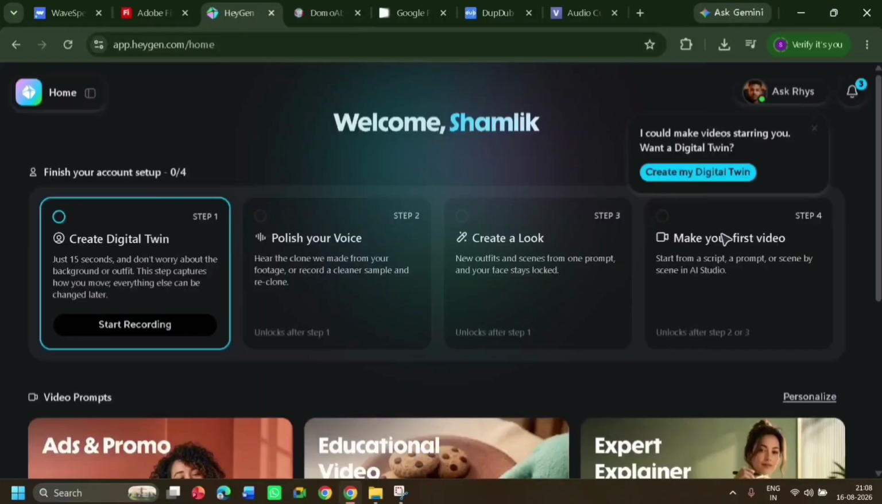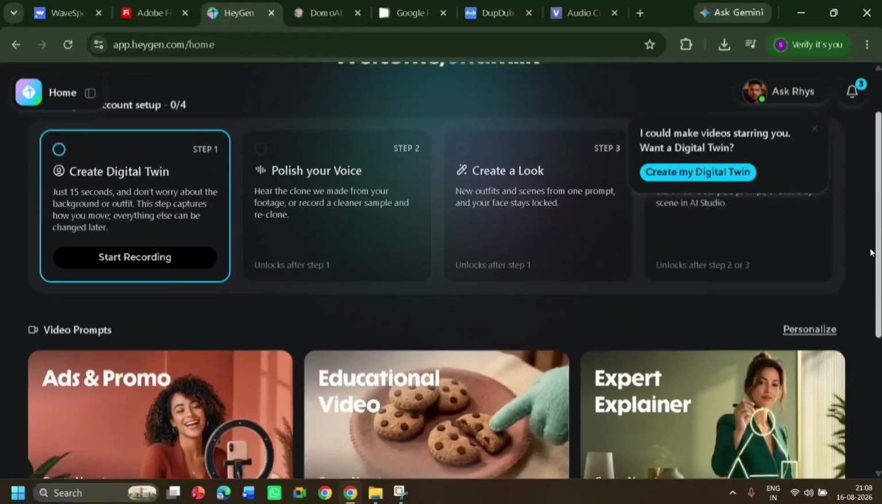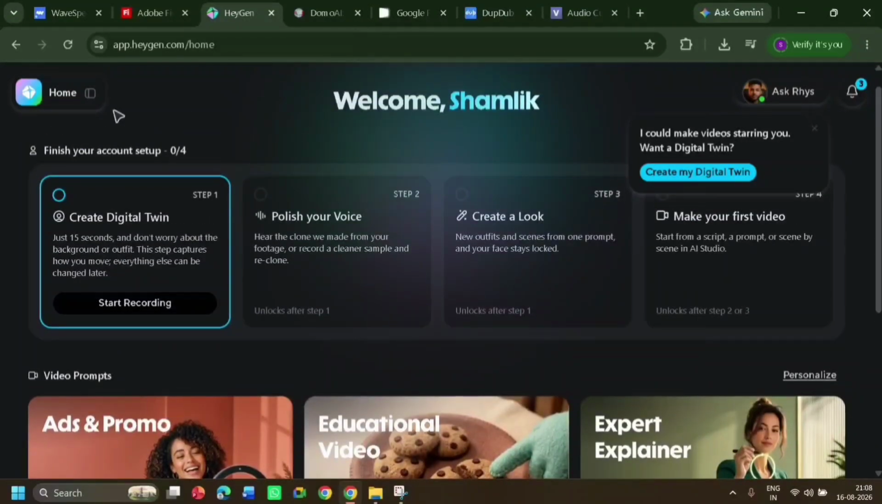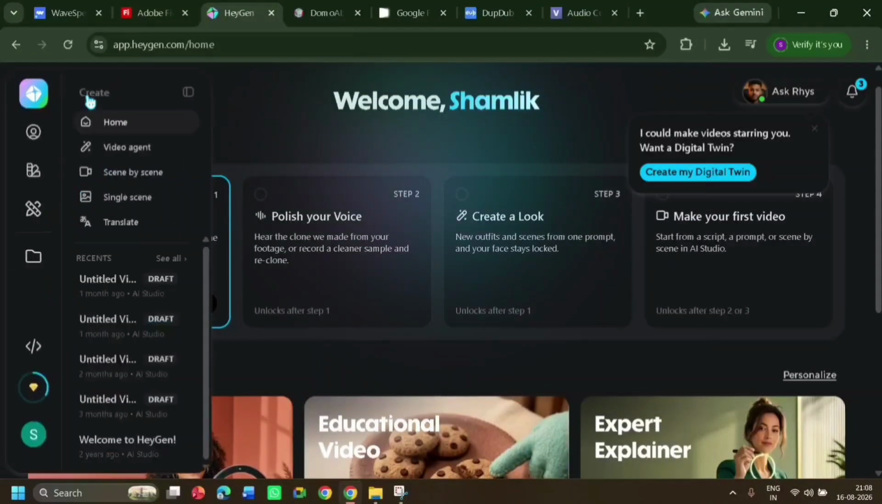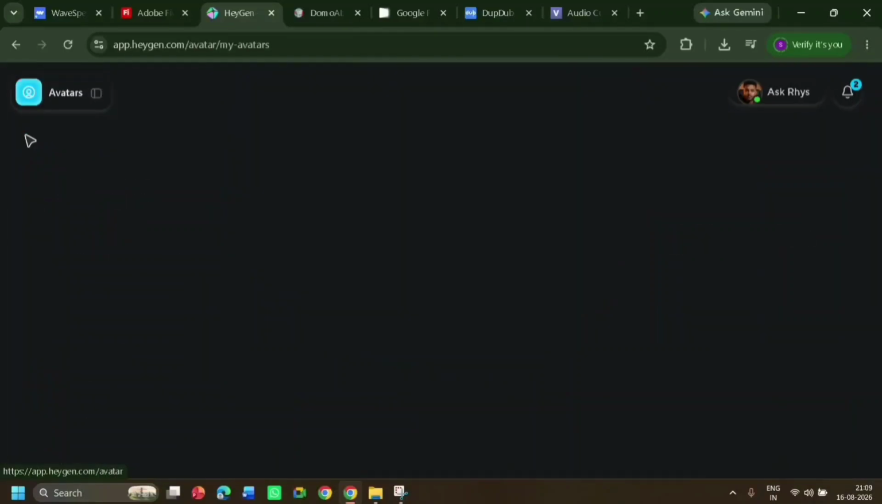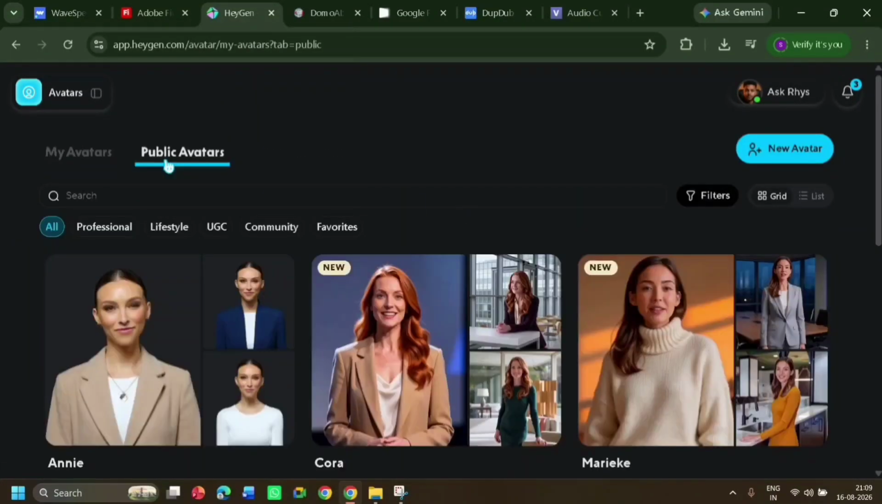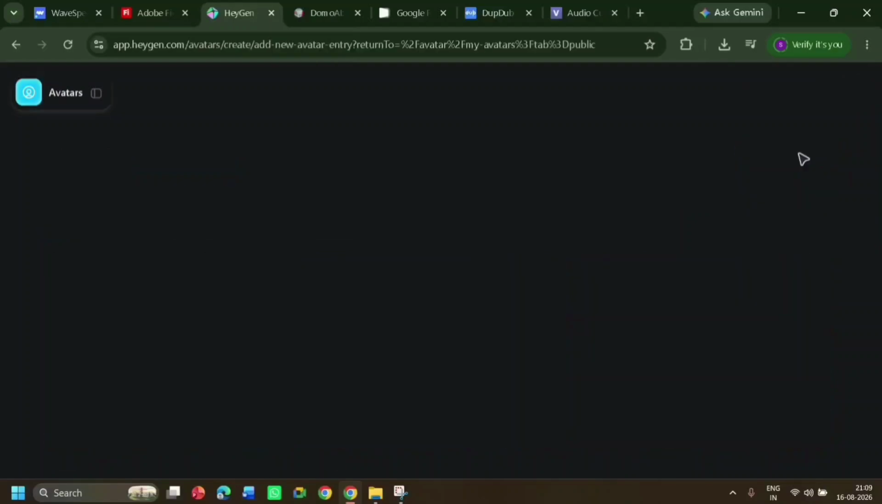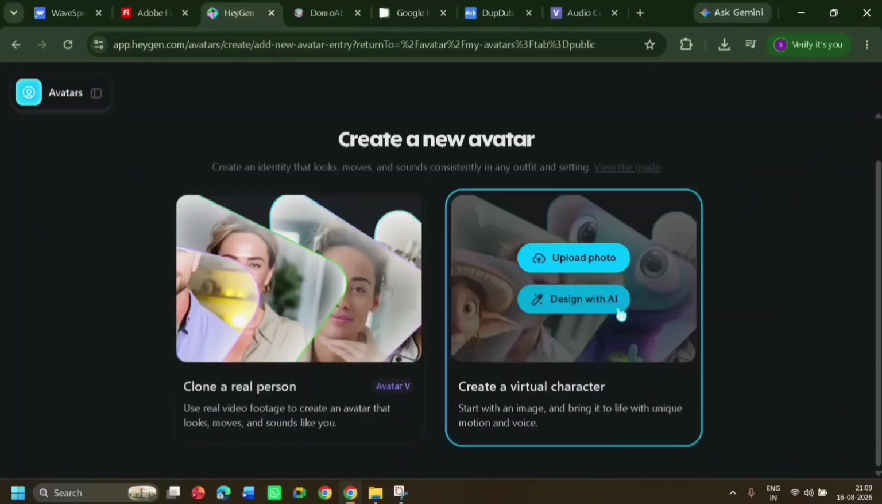Search for HeyGen and you'll find the website. Open it and sign in using your Google account. Once signed in, you'll see a button on the side. Click it and then select the avatar option. You'll see many avatars here. You can choose one of them, or if you want your own avatar, click on New Avatar and upload your photo. I'm clicking on Create a Virtual Character and uploading a photo.